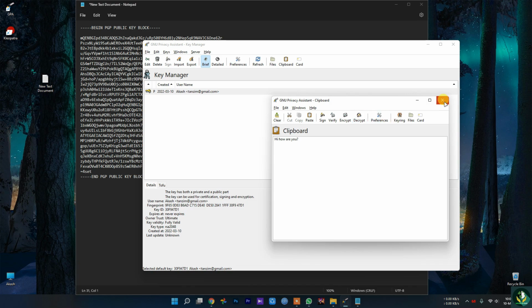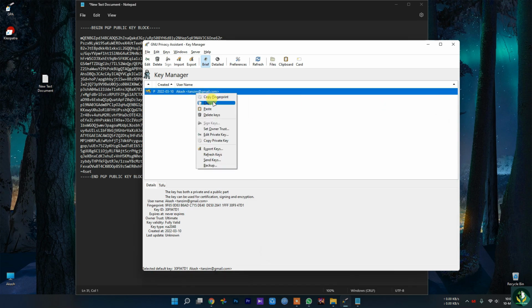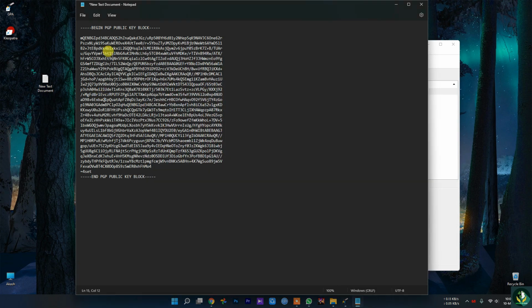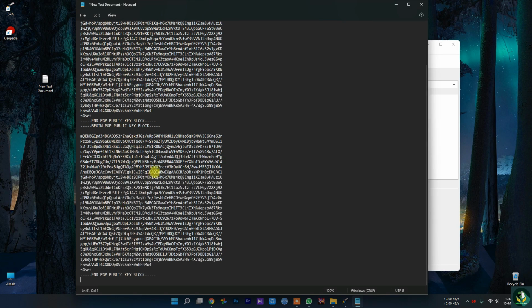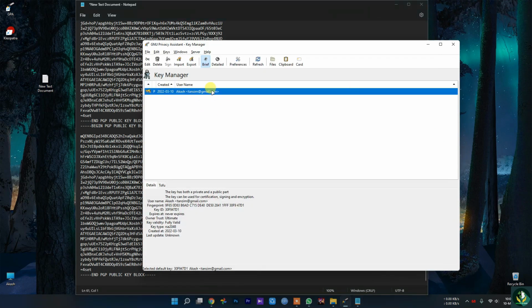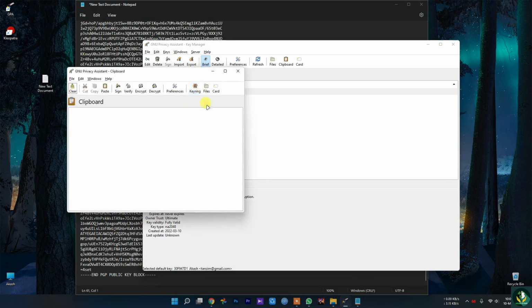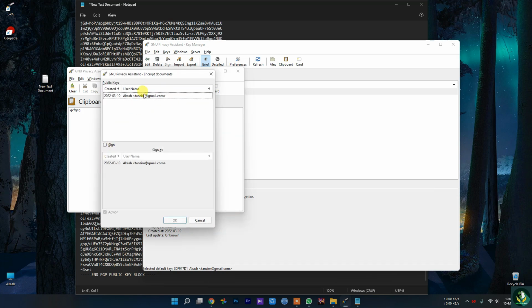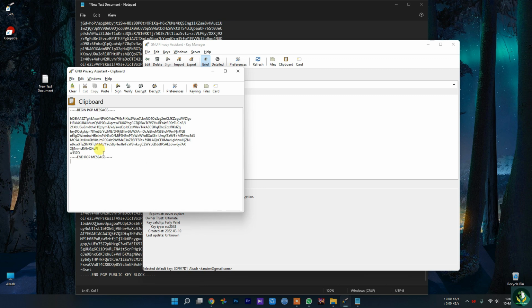Okay, let me just show you this again. Let me copy this and paste this in here. As you can see, this is my PGP key. So what you have to do is go to the clipboard and type something like a random word and encrypt this. Then you have to send this key. So just click OK and it's encrypted.